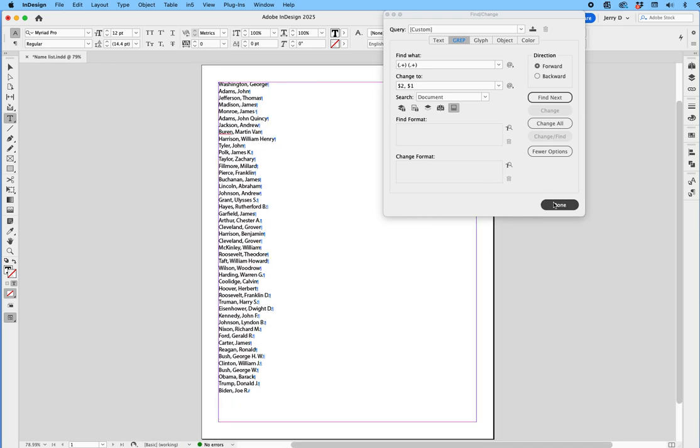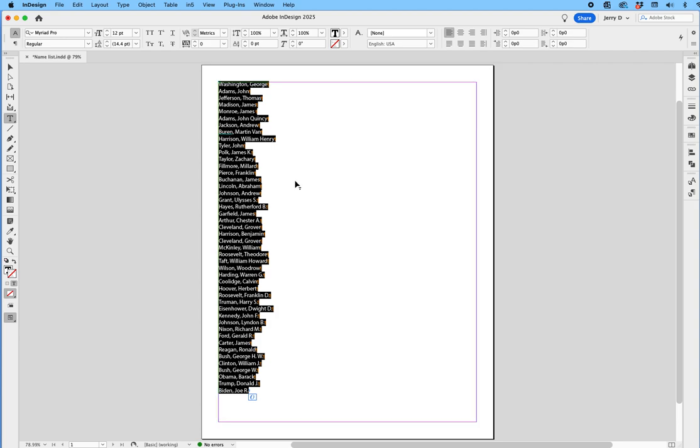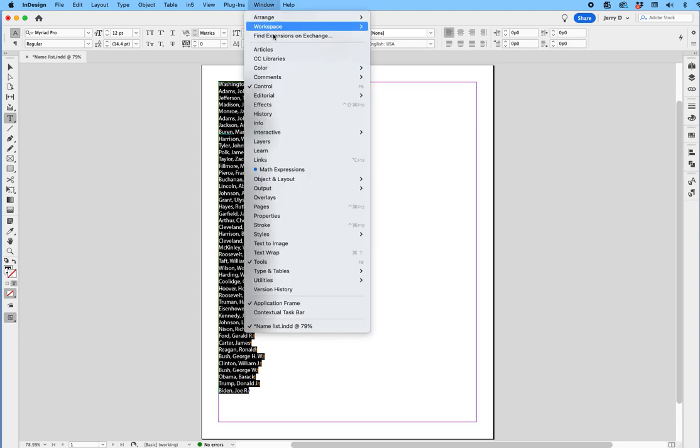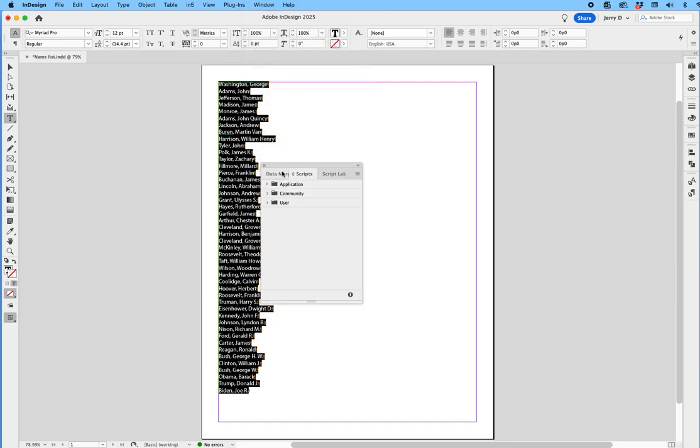Next, let's get out of this and do a Command A. Now we're going to put it in alpha order. So we go up to Window, drop down to Utilities, slide over to Scripts. Then we go over to Application and open that up, drop down to Samples and open that up, drop down to JavaScript and open that up. Then we go all the way down and there it is, Sort Paragraph.